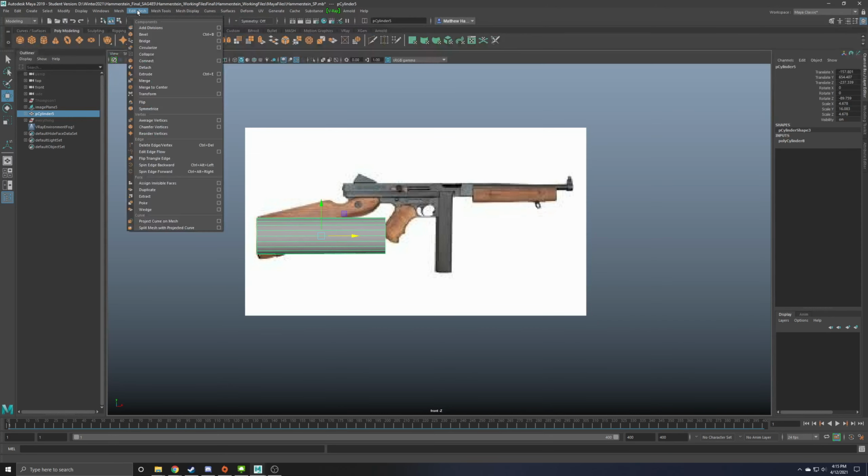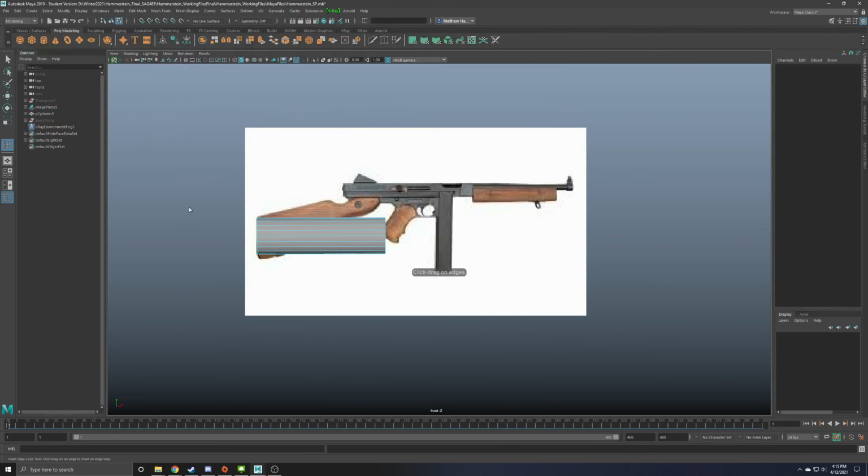And then I'm going to go ahead through here. I'm going to insert some edge loops, just a couple. We don't want to work with too many vertices at a time. That's probably good for now. We can always add more later.